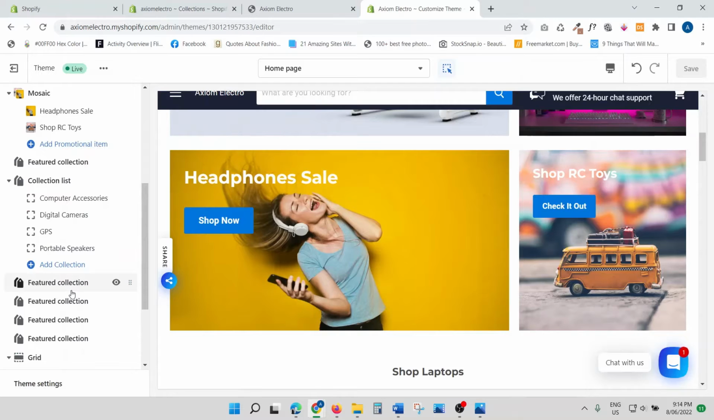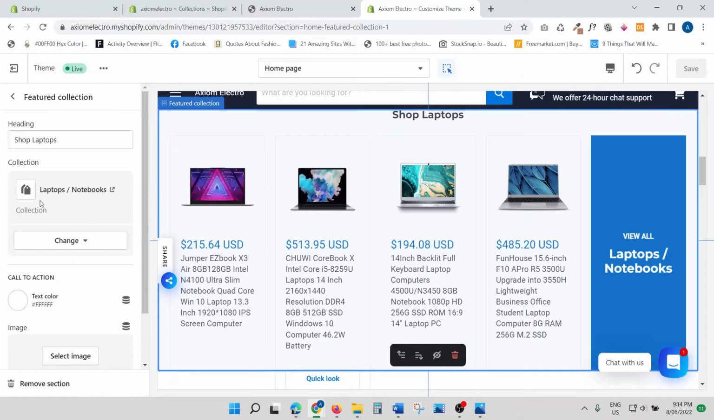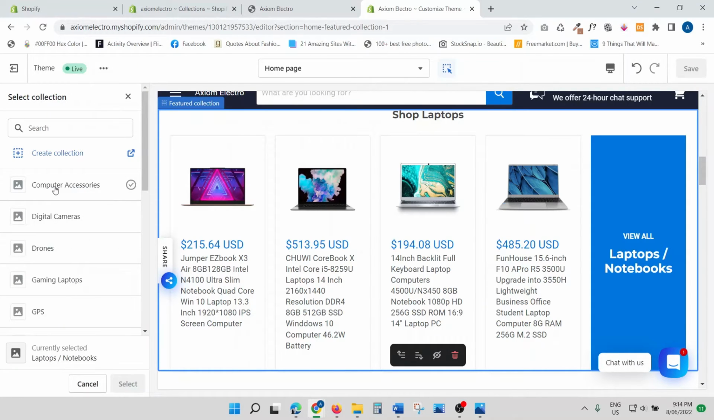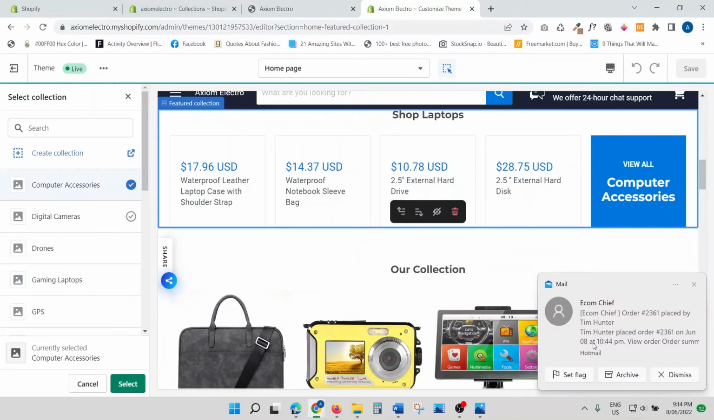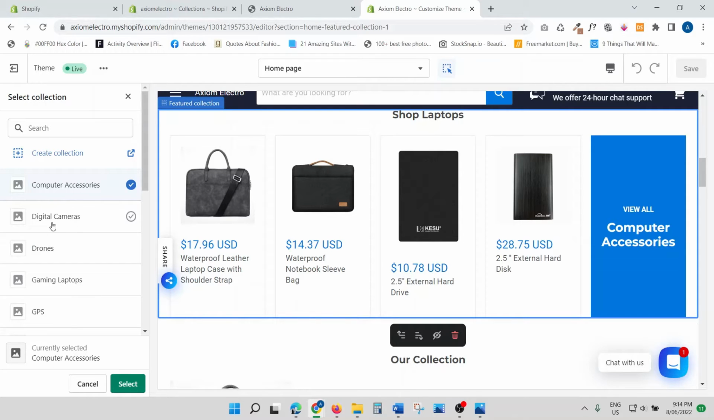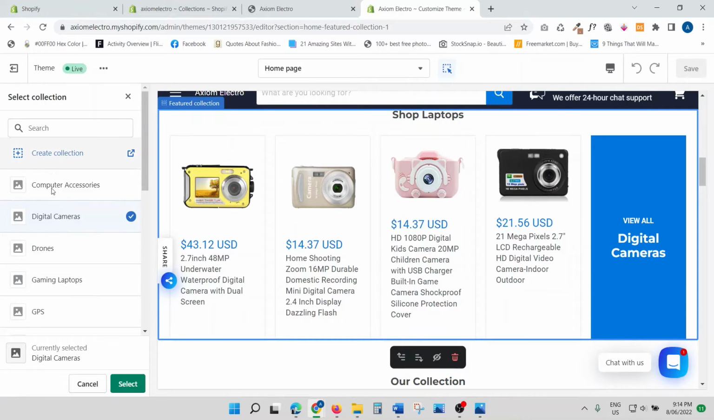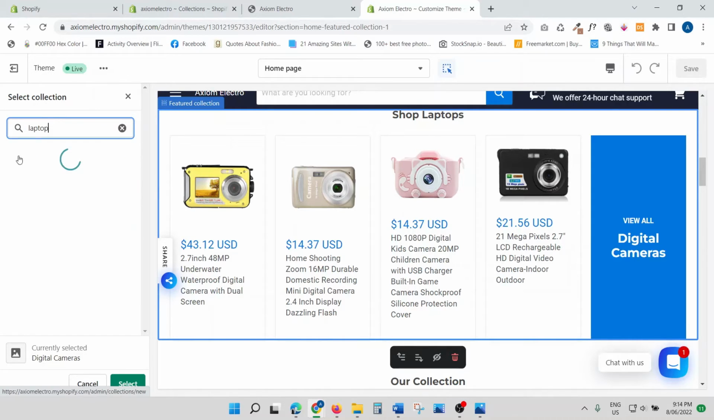Okay, the next section is featured collection. So in featured collection, I have decided to put laptops and notebooks. So again, I've just put this link. You just click here, change. So you can change the collection. Yeah, you can put computer accessories. I mean, you can put your own collection, right? You can put digital cameras, stuff like that. But for this one, I'm just gonna leave laptops. You can also go in the search box and just search for your collection. So I'm just gonna select laptops.